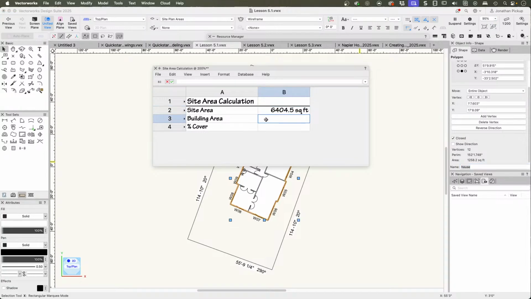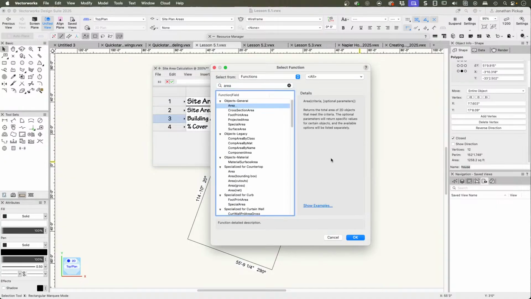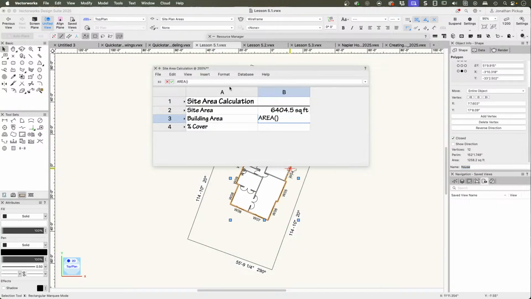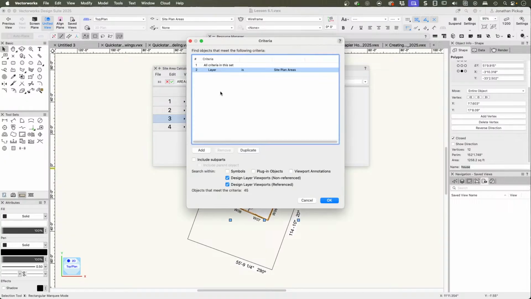So that might be more meaningful. Now let's do the same here. Now I could go through the whole process. I could insert a function. I can find a function called area. Okay, I can insert my criteria and I can type in the name. Again, this comes up, and so I could do all that.